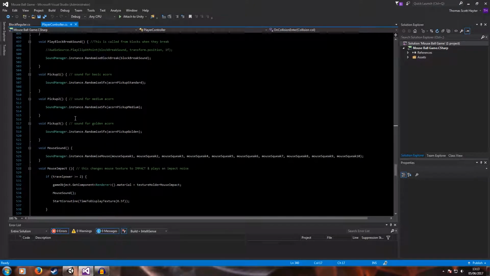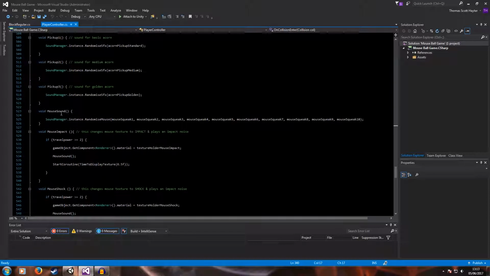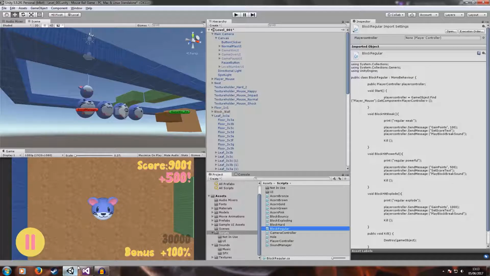These are sounds for picking up the acorn. This is the sound manager, and this is the mouse sound. When you bounce into it, it does a random sound between mouse squeak 1 to mouse squeak 10.